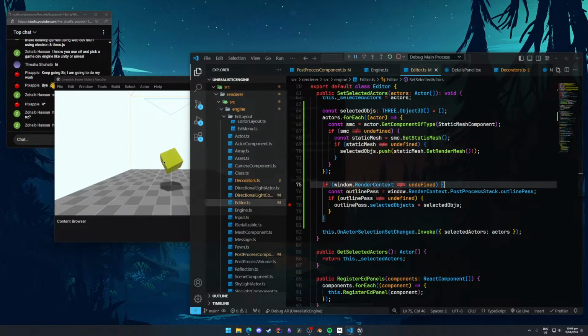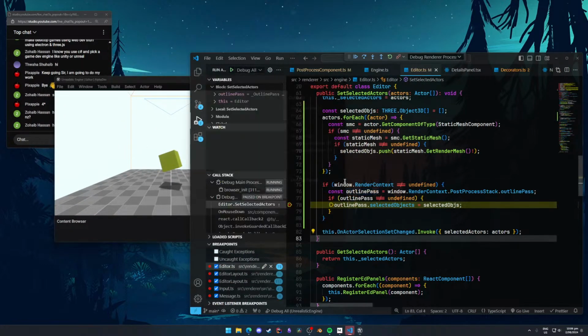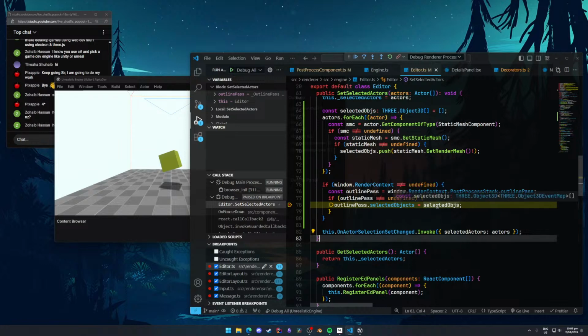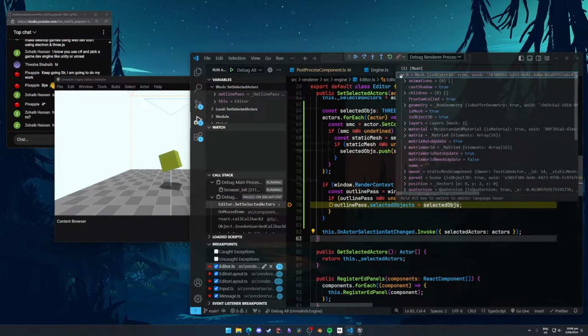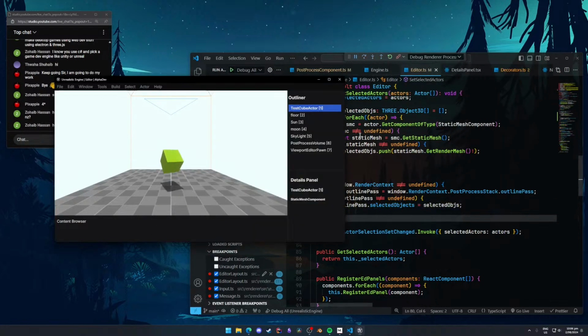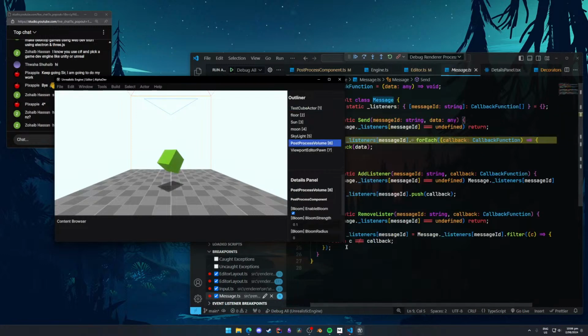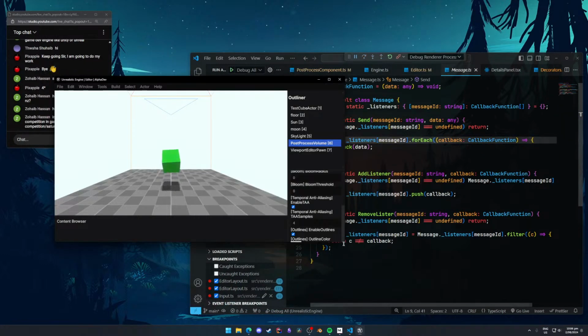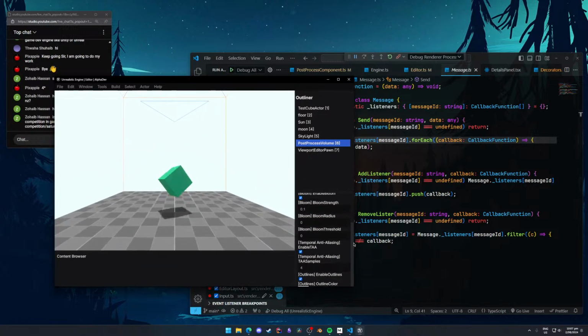Okay, breakpoint should hit this time. Here we go. Selected objects. Why does that? There we go. Is the mesh? Yep, that's good. Set the outline pass. Okay, that all looks good. Outline pass is enabled.